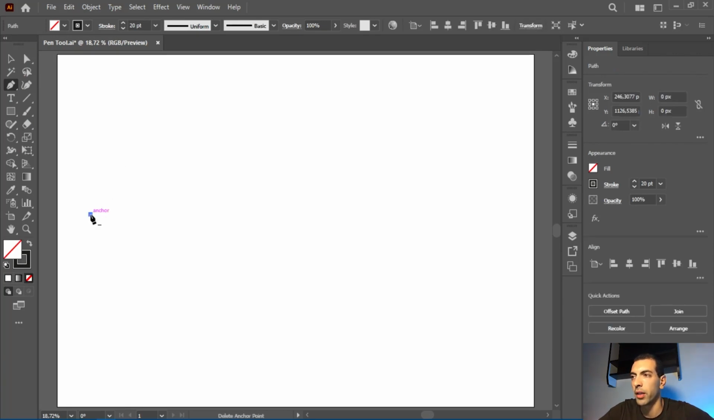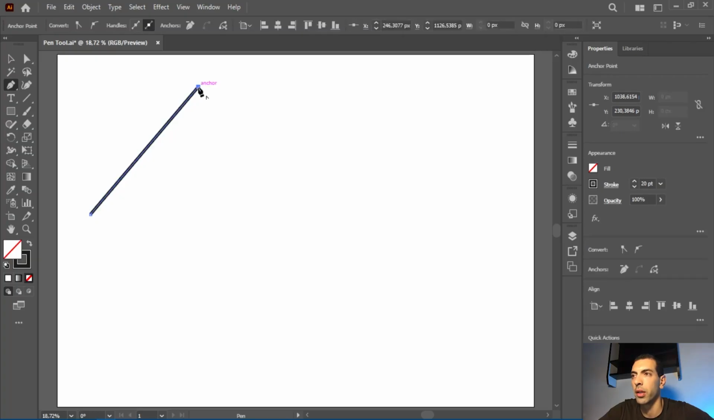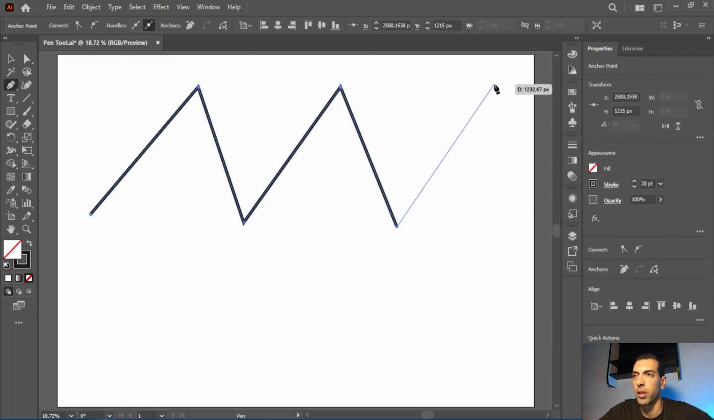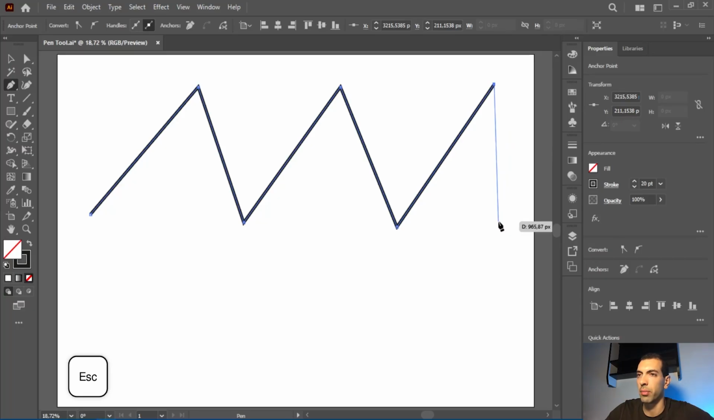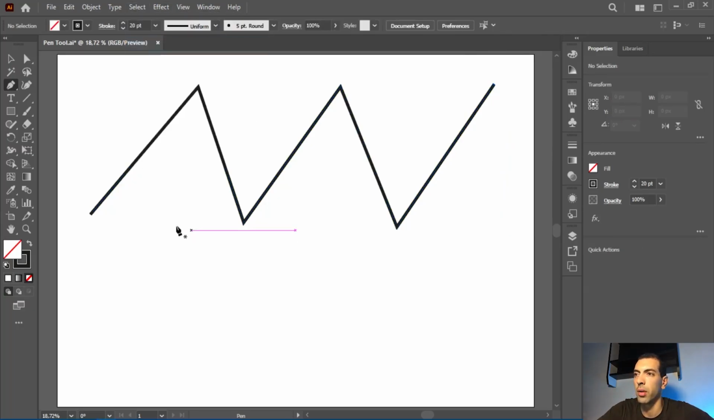I can click and create an anchor point. Go here and click, create another anchor point. Now we have a straight line. And just by clicking, I can create anchor points and create straight lines just like this. And once I'm done, I press escape, select, deselect. Now we have this line, this path.